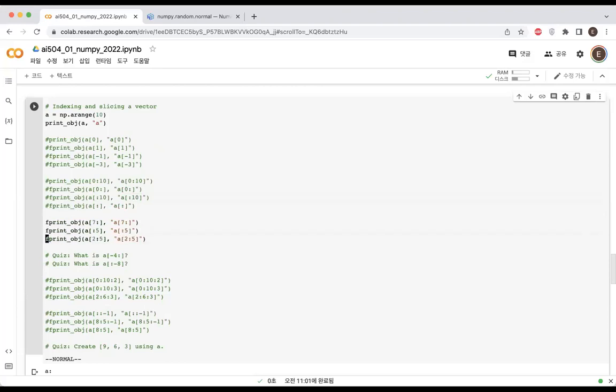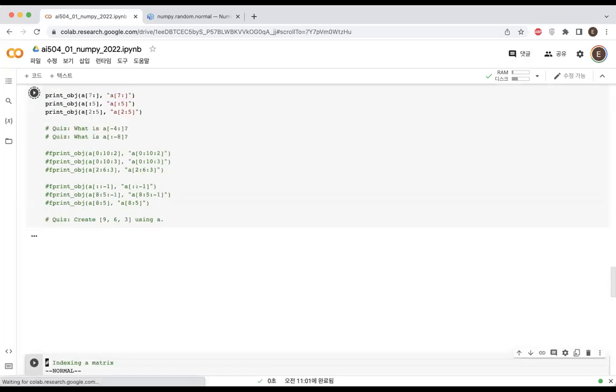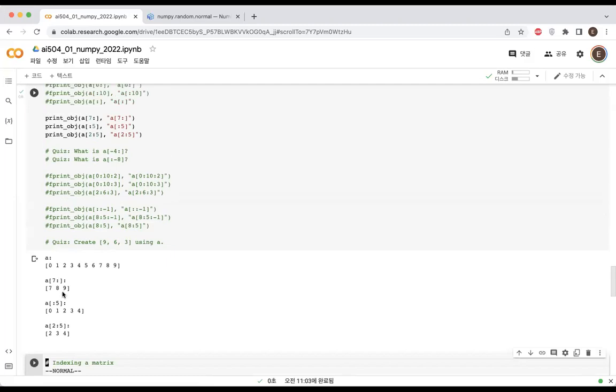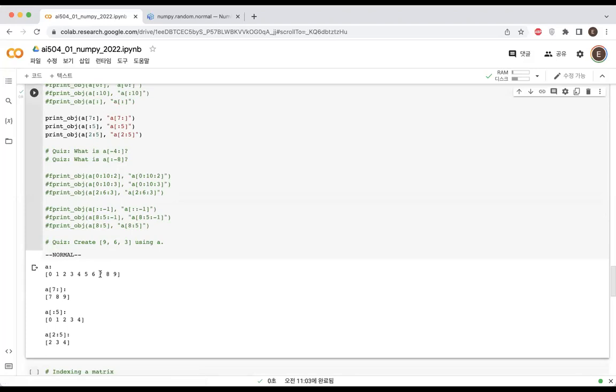Then you can see what would happen if you start taking slices like 7 colon, colon 5, 2 colon 5. You can imagine what would happen. 7 colon nothing means that you want to take all the elements starting from the position 7 all the way to the end. And 7 is exactly here. So it would be 7, 8, 9. You are taking 7 to the end.